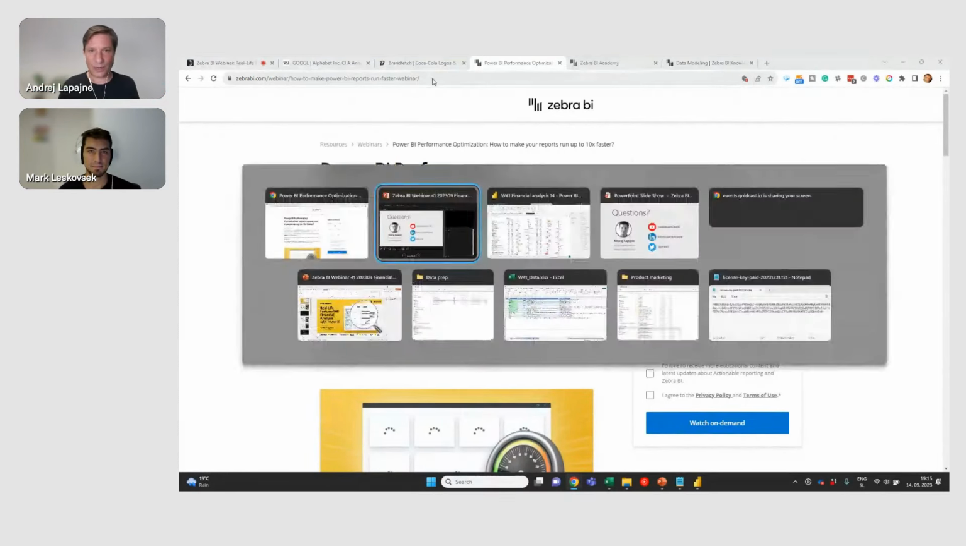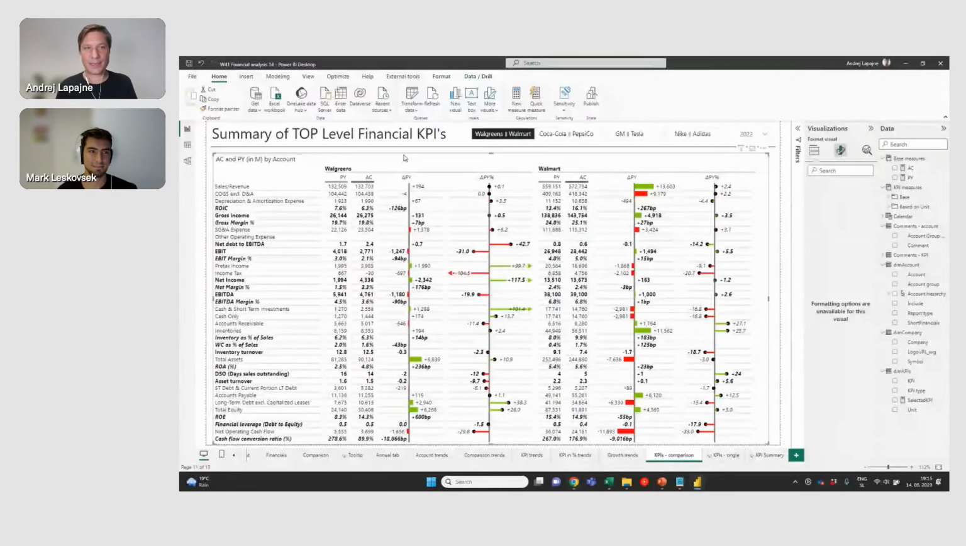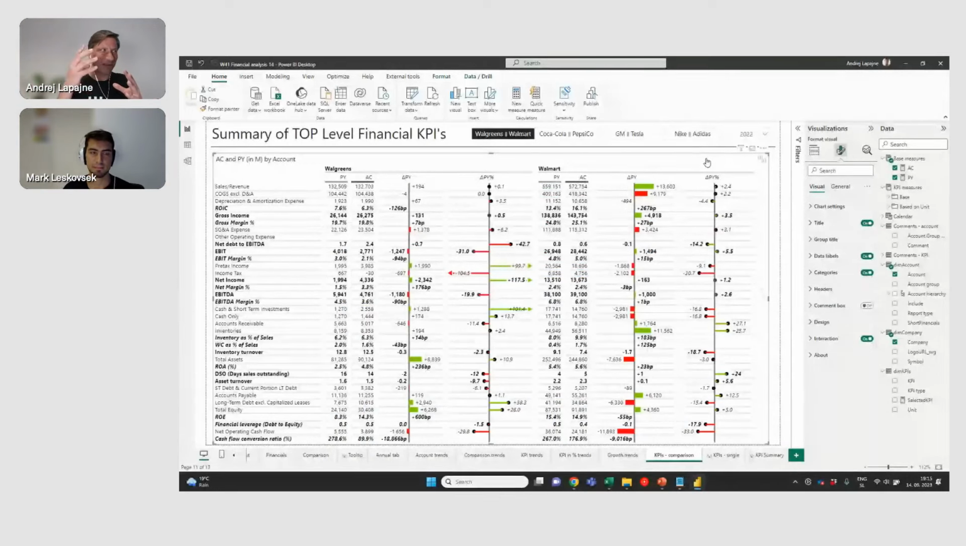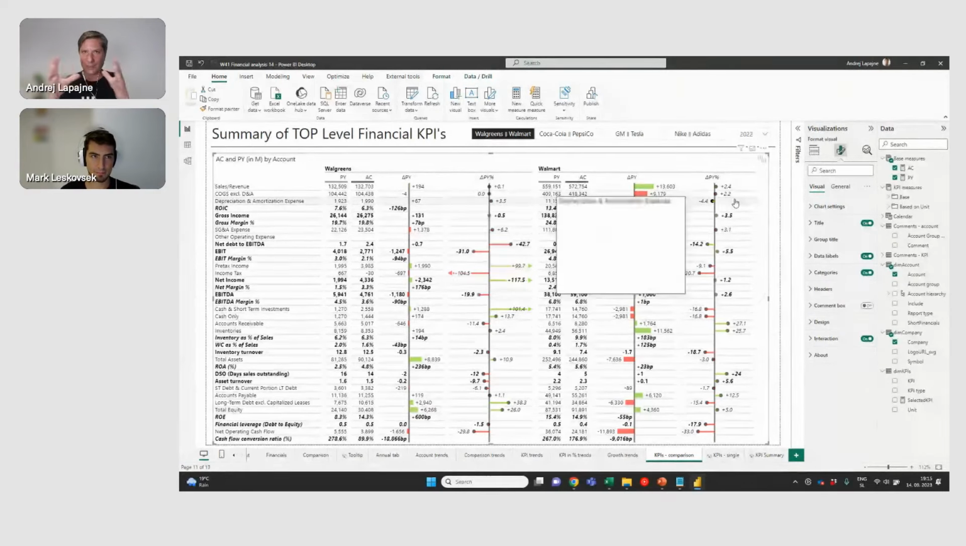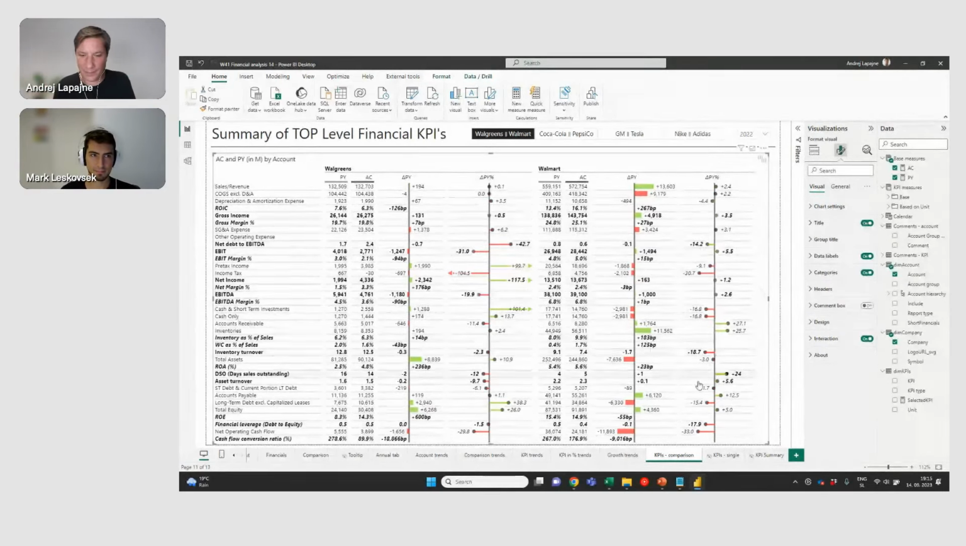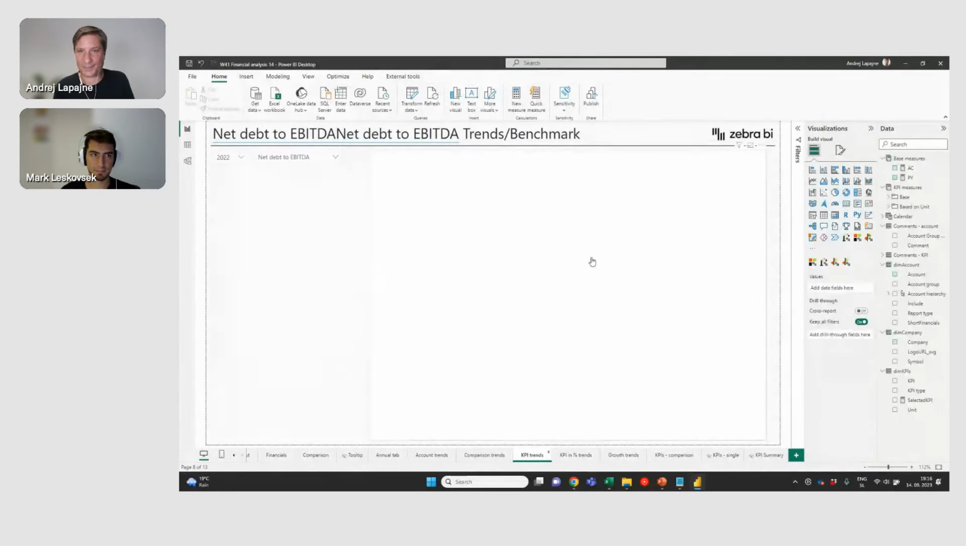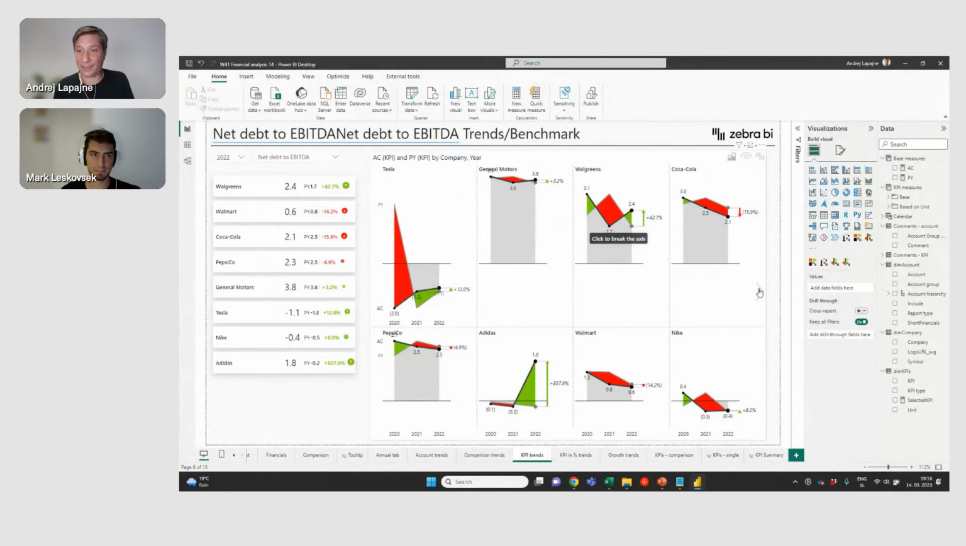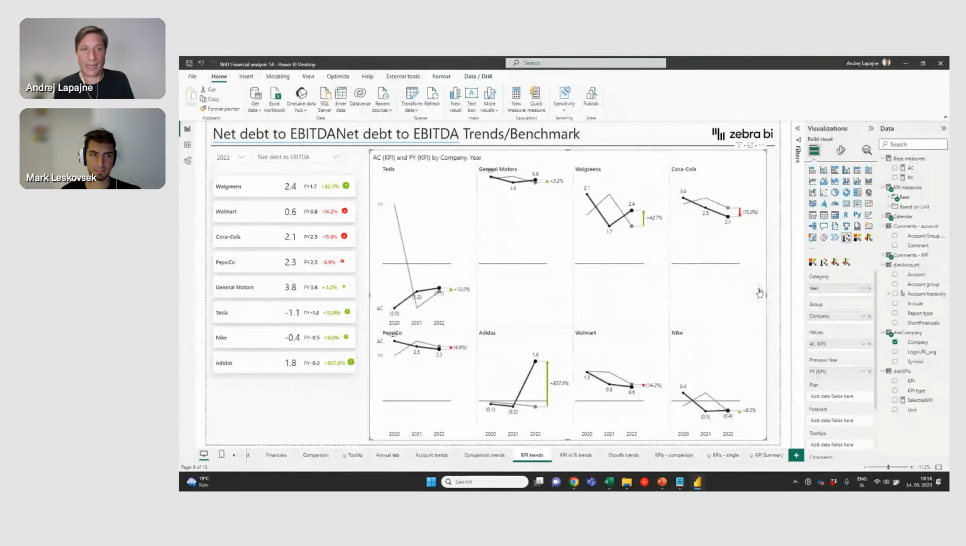Why does it work so fast here? Because it's just one visual. It's one Zebra BI visual. And in general, in Power BI, one of the rules for reports, if you want them to run fast, is that you should reduce the number of visuals on the page. If you have a lot of small visuals on the page, it will be very slow. So that's why this is blazingly fast.